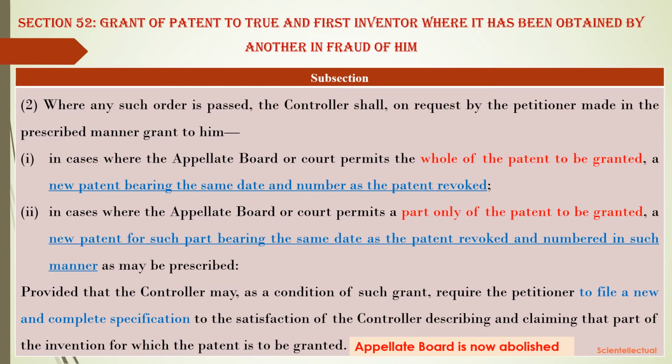Section 52, subsection 2. Where any such order is passed, the controller shall, on request by the petitioner made in prescribed manner, grant to him, number 1, in case where appellate board or court permits the whole of the patent to be granted, a new patent bearing same date and number as the patent revoked, or in case where appellate board or court permits part only of the patent to be granted, a new patent for such part bearing same date as the patent revoked and numbered in such manner as may be prescribed.